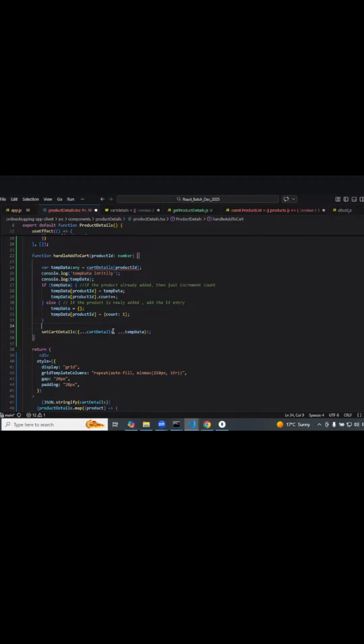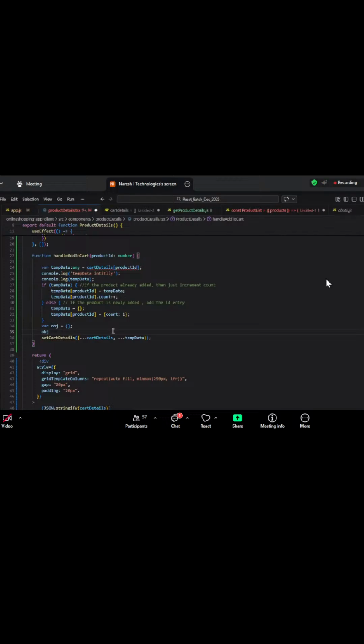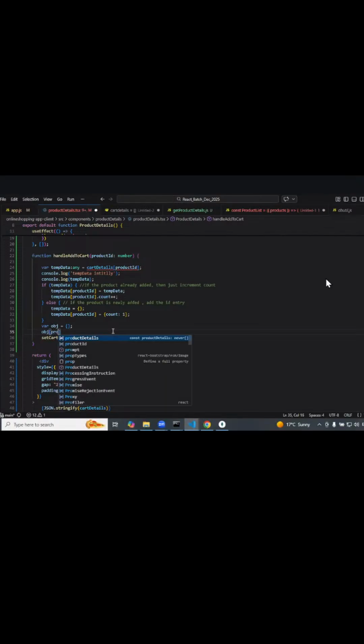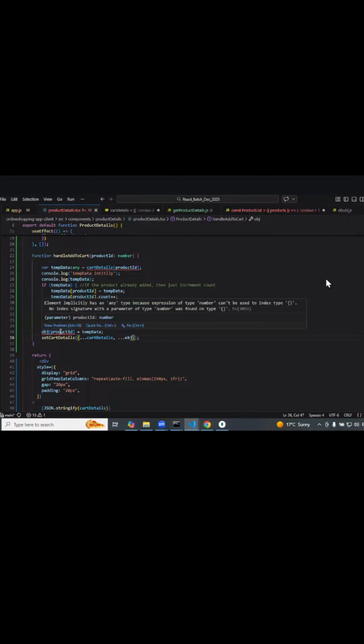Or else, let's modify a small thing. I'll say var obj is equal to an empty object. obj of product ID is equal to this temp data. Now you take this obj. Okay, this guy is any, I will say for now.